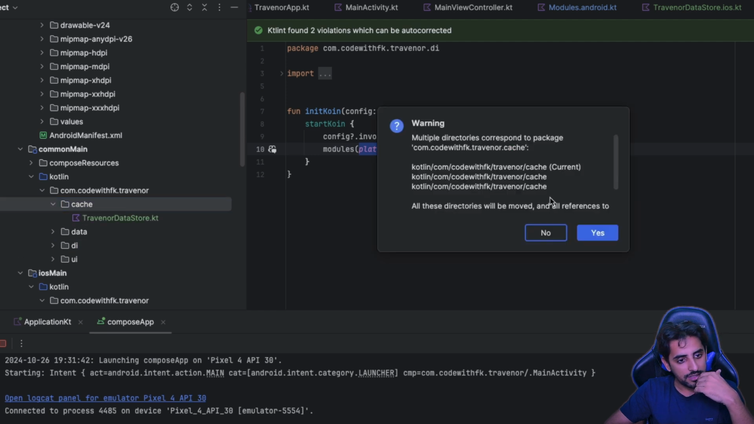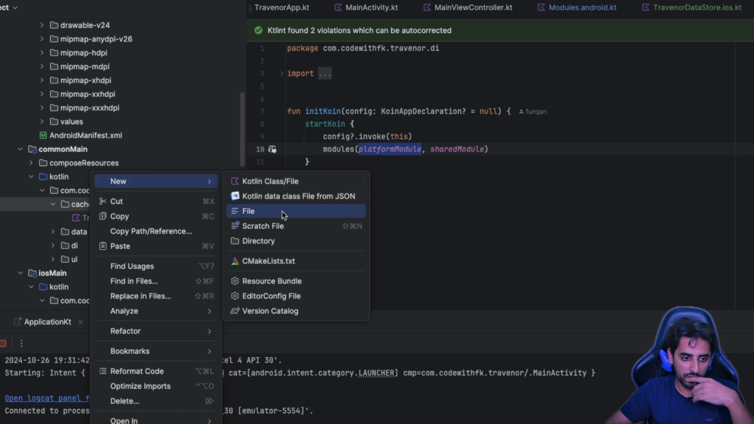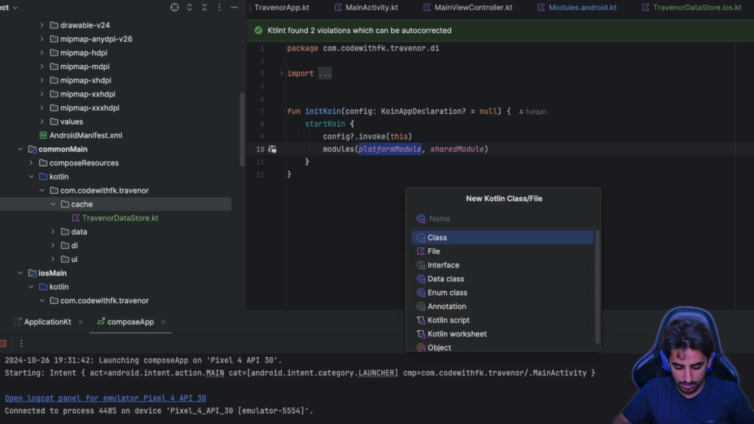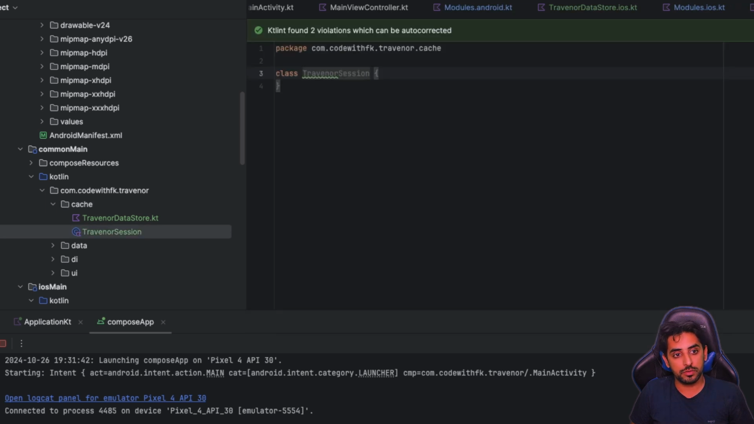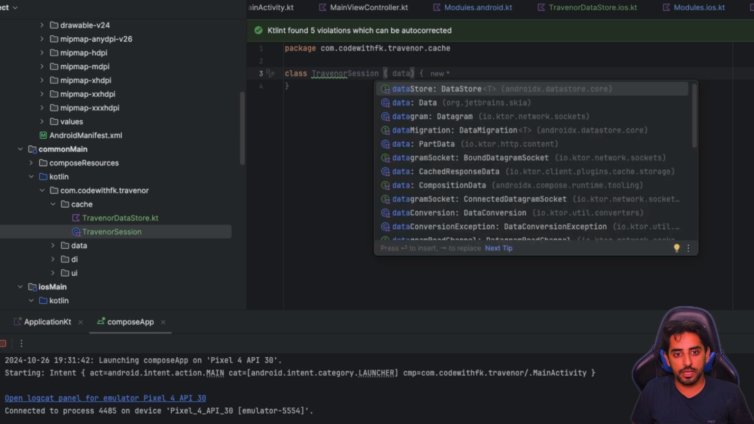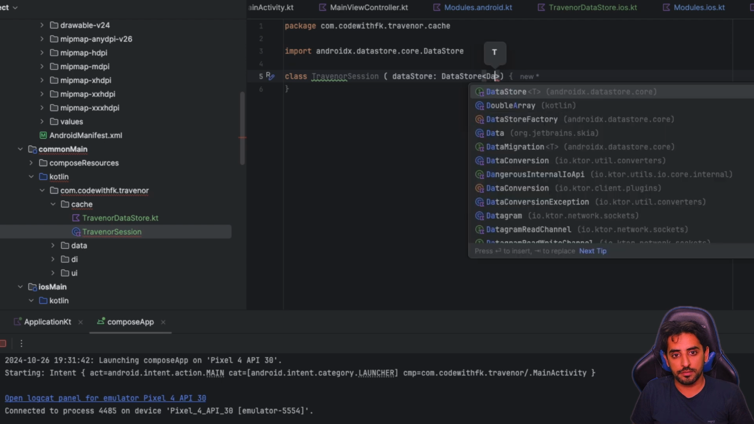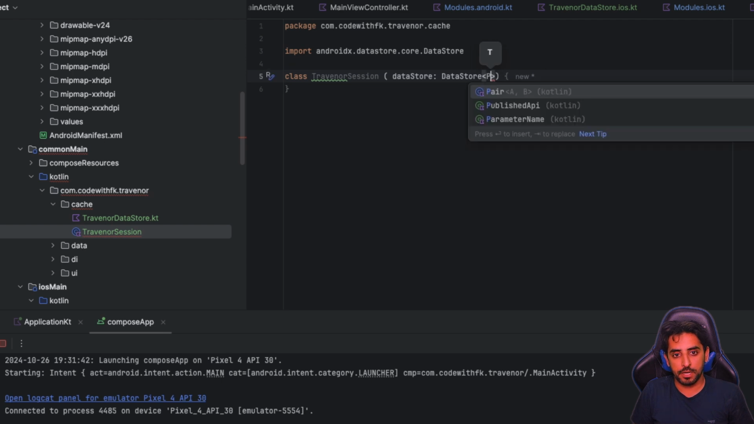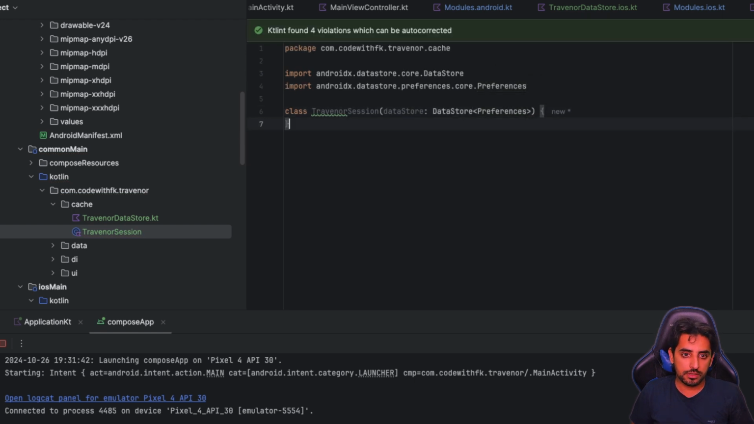Now inside this session, inside this cache, let's do one more thing and create a new class and call it Travenor Session. Okay, this is basically going to be a simple class. But what I'm expecting is that it should have a data store, and that data store is going to contain preferences. Okay, so that is done.